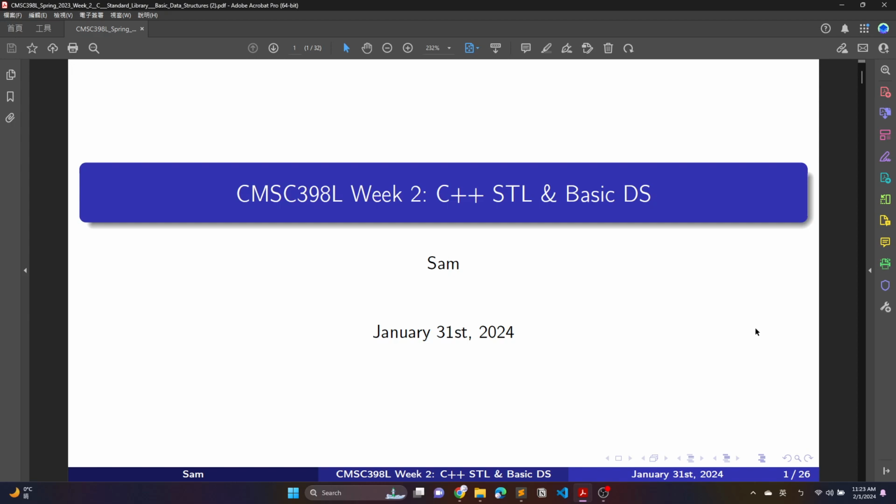For this week, we'll be going over the C++ standard library and also some basic data structures. Starting this week, we'll have a pre-recorded video and also teach some problems in class. Mainly the class will be focused on problem solving, and the pre-recorded video will be focusing on the techniques or the algorithms, or this week, the C++ standard library.